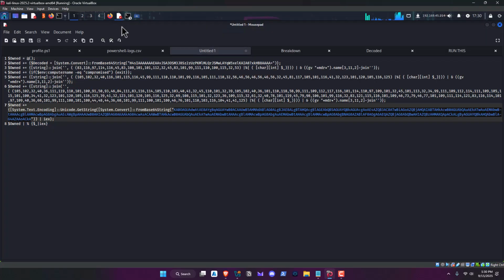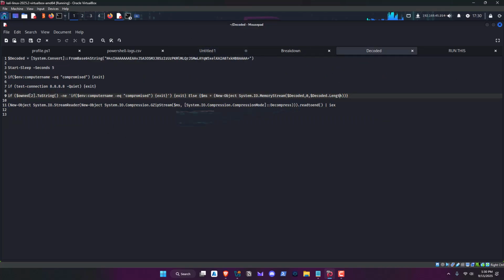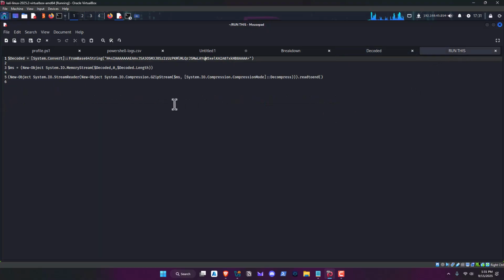Now, to be honest with you, you can run this encoded command too. It'll still work, but I still recommend that you decode the entire script and then you deconstruct what you need to run and what you don't want to run. So for example, we want to run number 1. We want to run this line 9, but we only want to run this part of it, right? And then we want to run this last line. And you don't have to pipe it to IEX. And I did that for you right here.